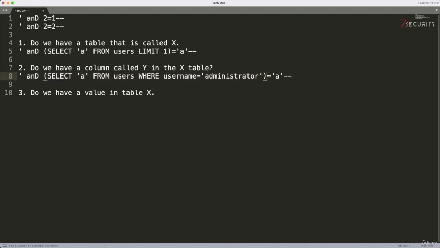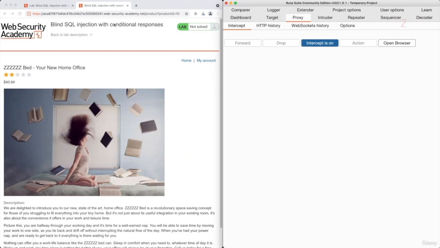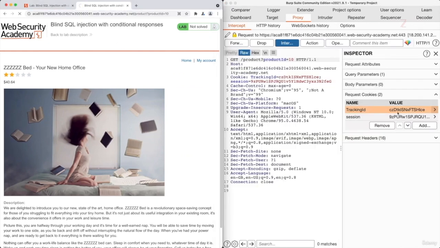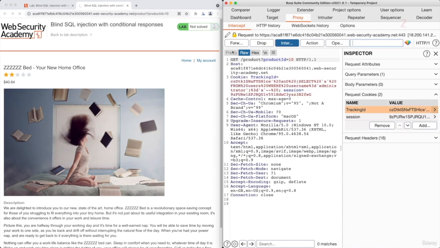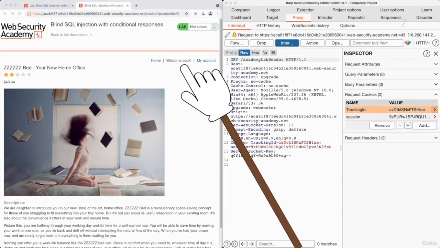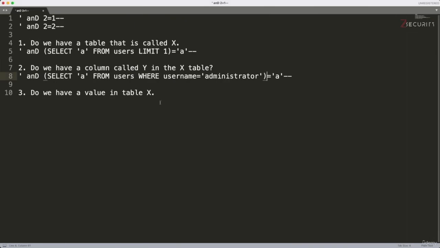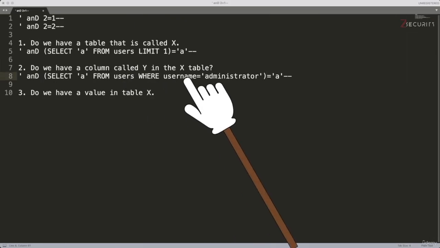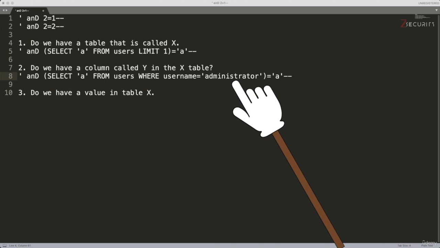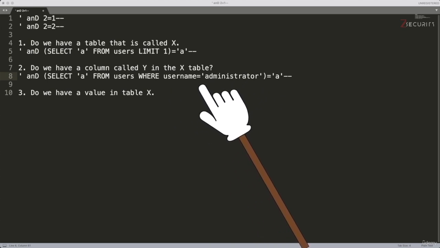So we're going to copy this, we're going to go back to our page, we're going to reload it, edit the cookie, paste it, forward, and perfect. We have the welcome back appearing again, which means that we have a column called username and we have a username that is called administrator in this column.